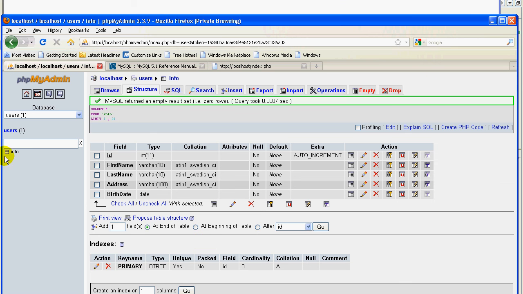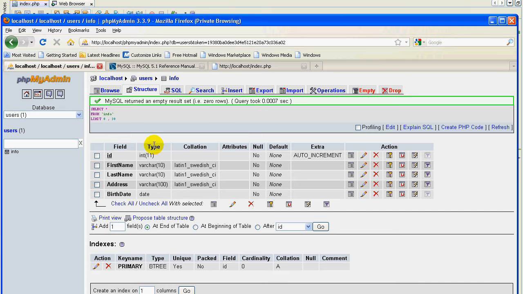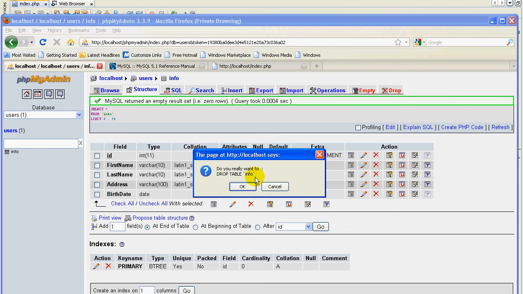Last time I have shown you how to create a table using this statement in PHP. Now what if I want to drop this table? I want to delete the table itself. I simply click drop here. But if I want to do that in PHP, in the program itself, how to do that?